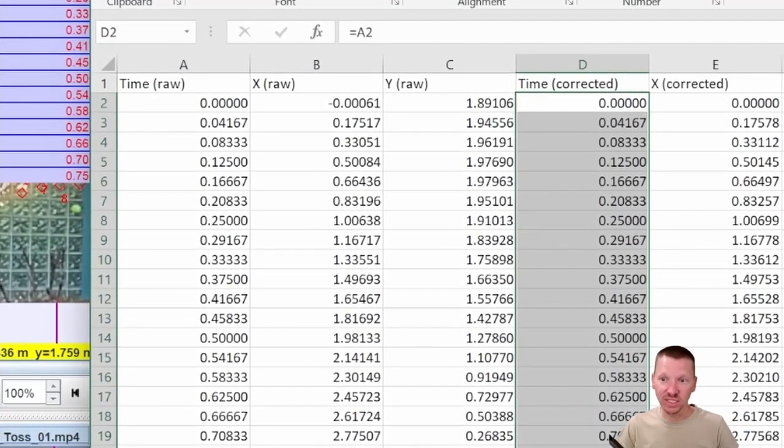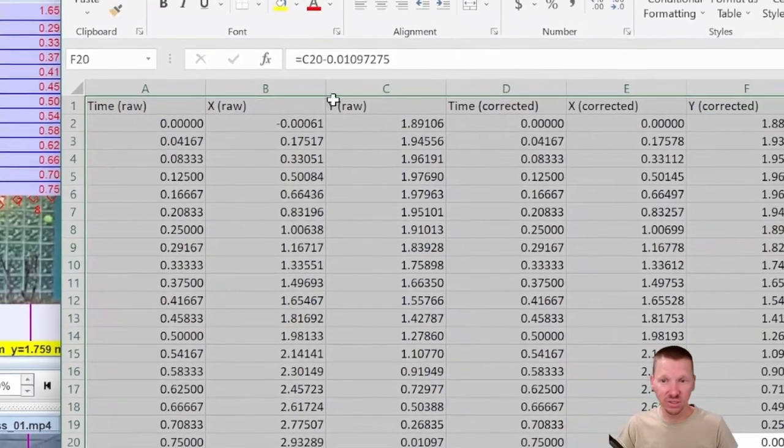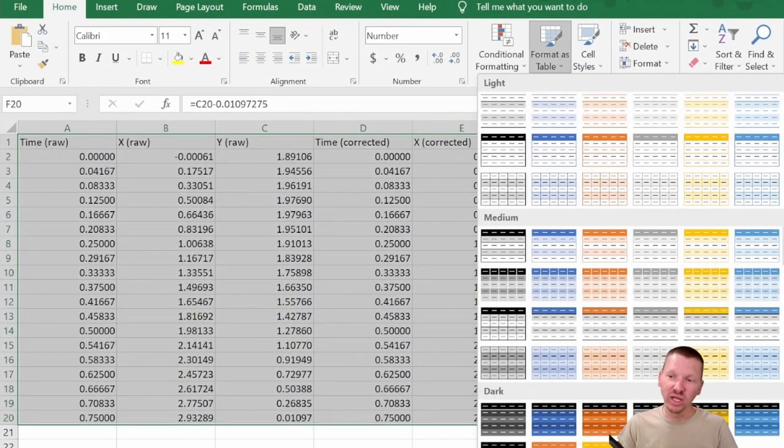So let's go ahead and make this nice and good looking. Go ahead and select your table here, format as table, and you have this wide variety of things that'll look nice. Let's go ahead and do this one. You can do any one you want.